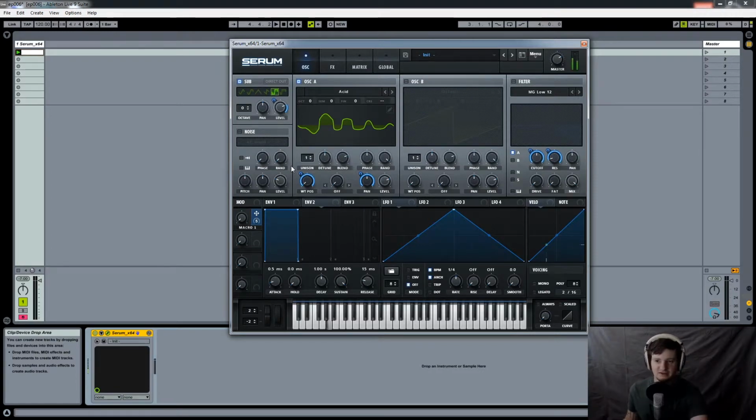So now we have this sound. Oh, turn on the filter. So we got oscillator A, we have the sub, we have wavetable position, pan, cutoff, and resonance, all being affected by macro 1. So as we play a note, you can see everything is changing at once.